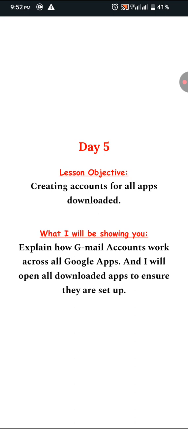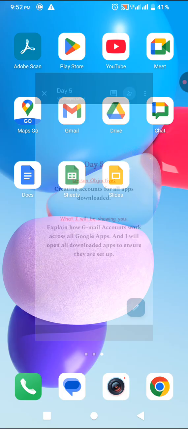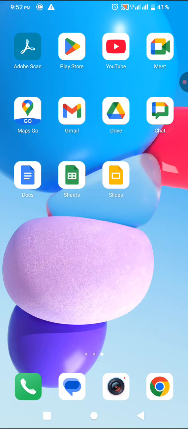Now, in order to do that, in our previous lesson we tried to download all apps on our phone, and these are the apps here. Here I have the Adobe Scan, Play Store, YouTube, Meet, Google Map, Gmail, Drive, Gchat, Docs, and Sheet, then Slides. So these are all apps we'll be making use of, and I want to ensure we open all of these apps right now.